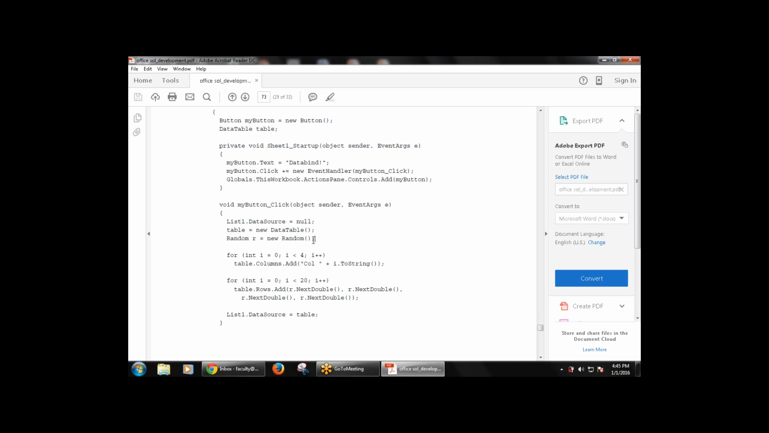Then a for loop will be used: int i = 0; i < 4; i++. So this is the for loop. It starts with 0, and i is less than 4, so it will go through 0, 1, 2, 3, because it is less than 4, not less than or equal to 4. Then there is i++, which means every time it is incremented.